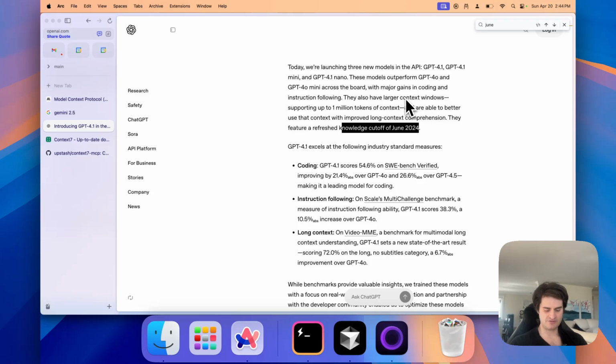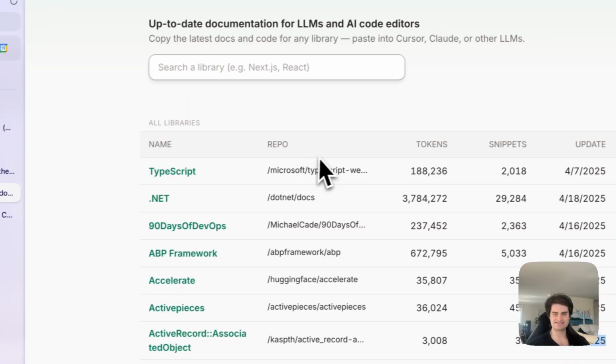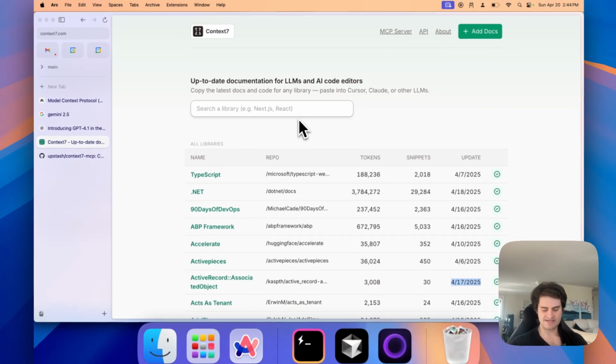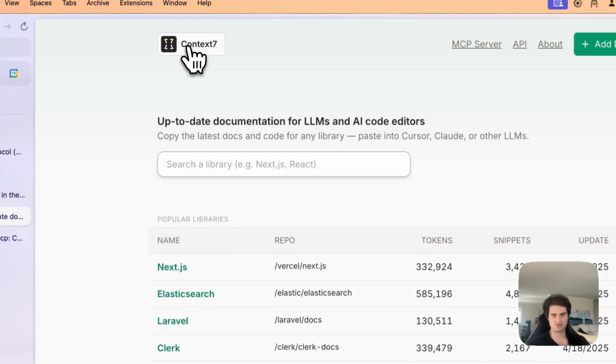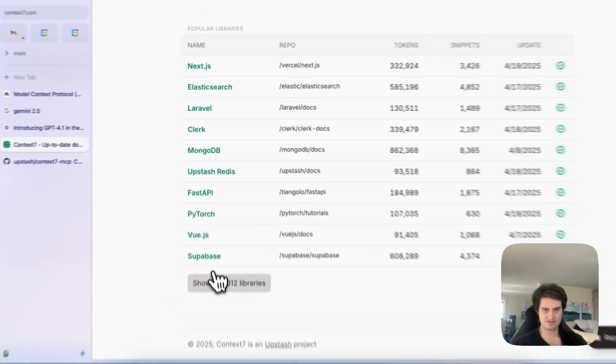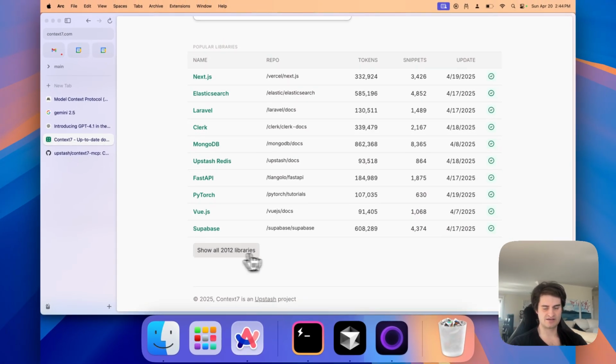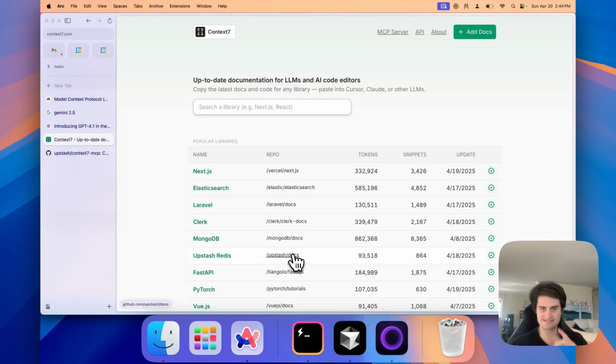So the idea is that we want to use MCP to give our models access to more up-to-date information. This is where Context 7 comes in. Context 7 is a single MCP server which lets you scan the documentation of all these major frameworks. They have over 2,000 libraries in total, 2012 if I look right now. They index their documentation and make it available back to your LLM.